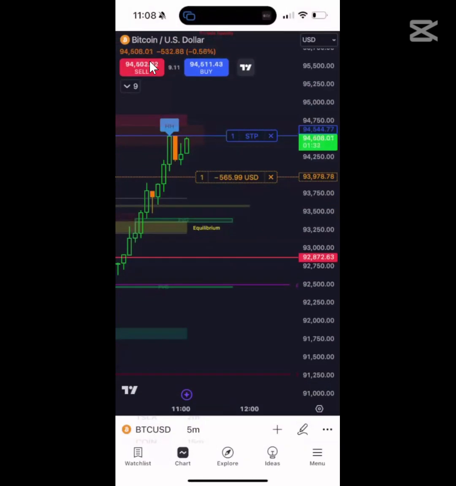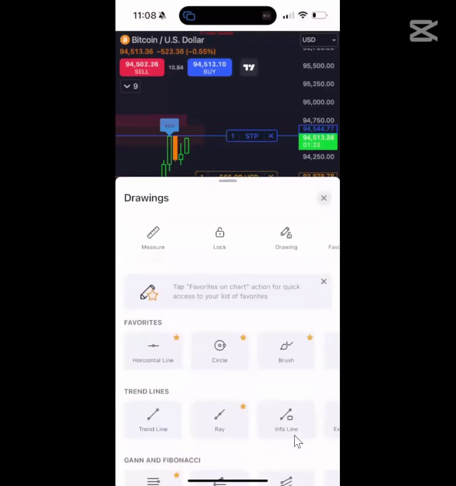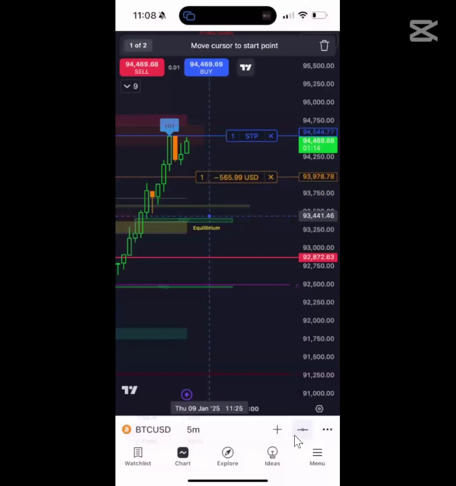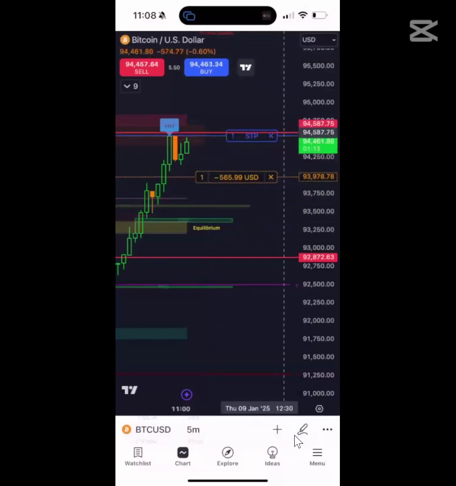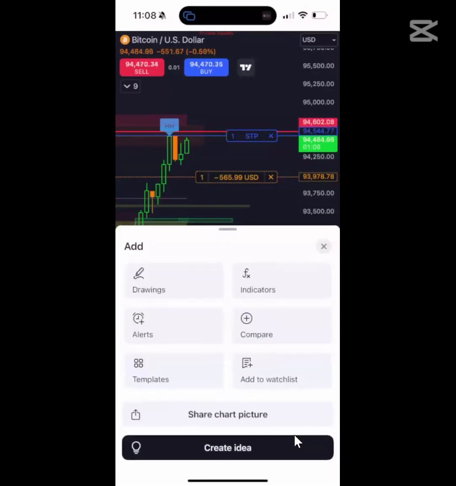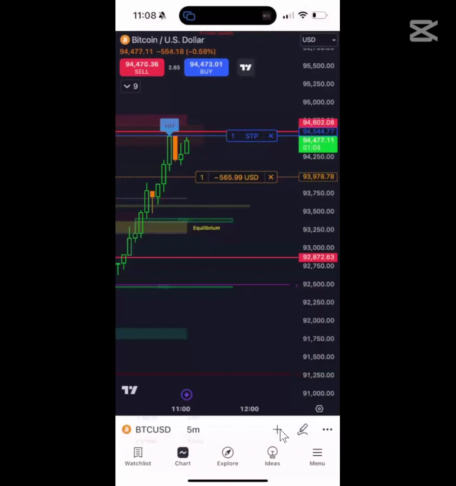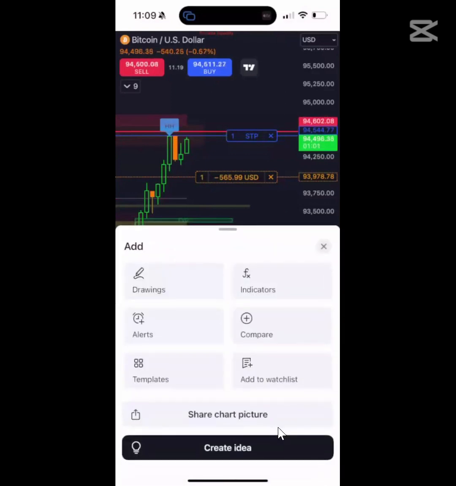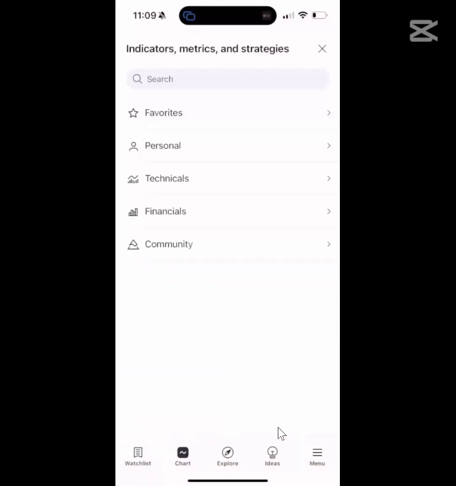Of course, if you want to draw your levels at any time, you have your drawing tool down here. You can just click that. Anything that you use a lot, if you favorite it on your desktop, it's going to be right here. So if I want to do the horizontal line, I can just do that right there, whatever I need, right? If I click on the plus sign right here, I can always come and add my indicator. But if there's an indicator that I need, if I favorite it, it's going to be right there.